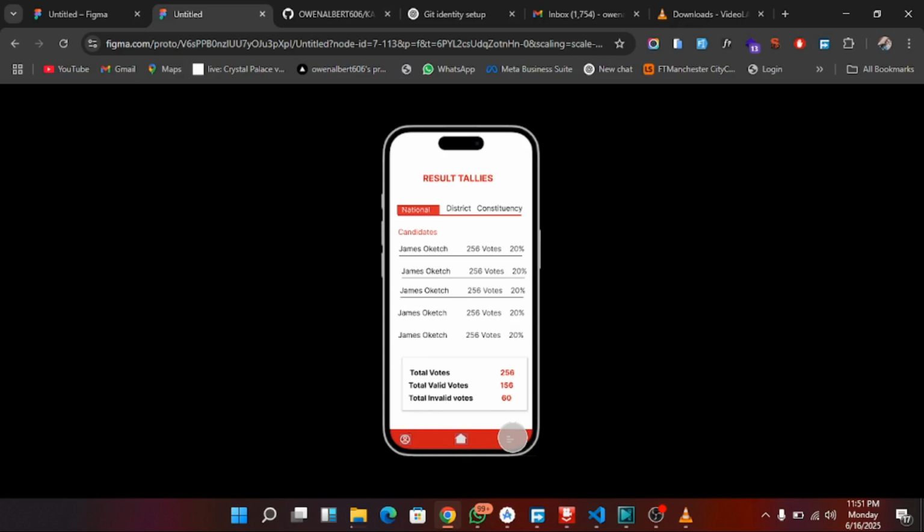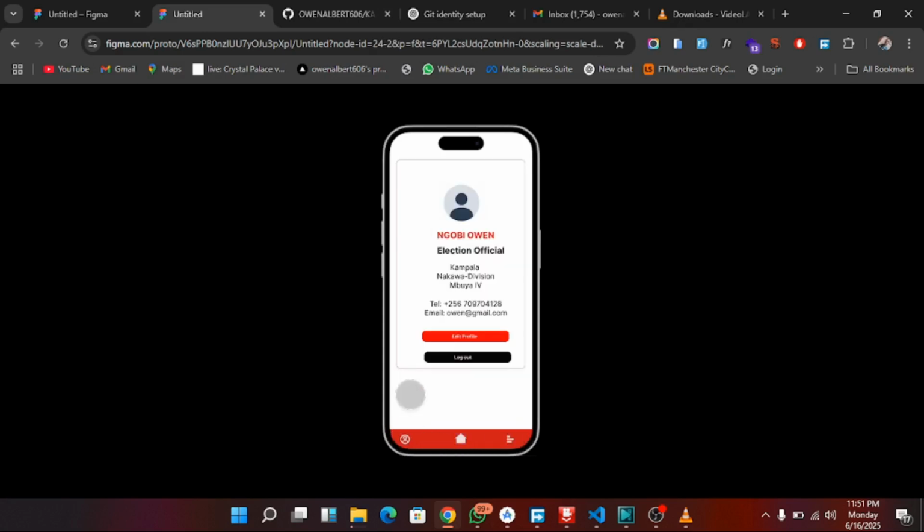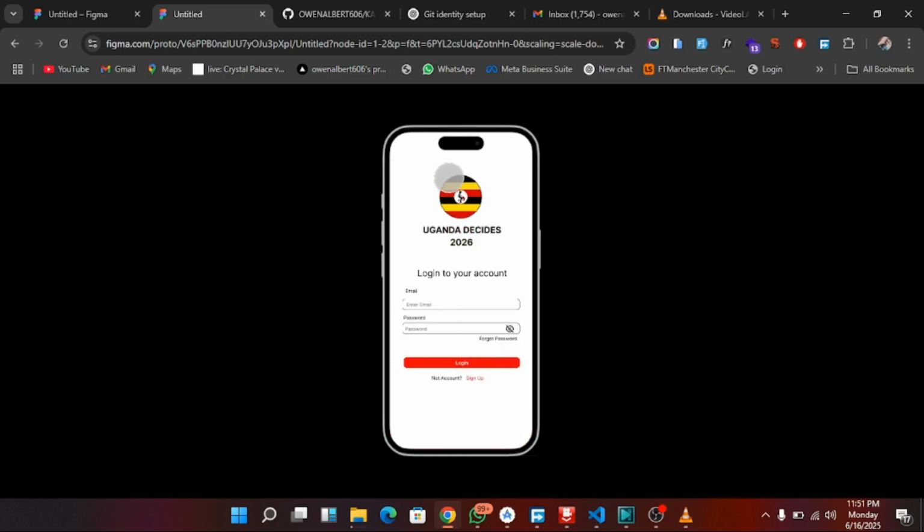And then right here, you've got a profile whereby you can edit your profile, and you can log out. So this is it, and it's a good idea basing on the current political situation we are looking at in Uganda, in time we are having to vote, and this can save time and also the chaos that comes along with that. Thank you.